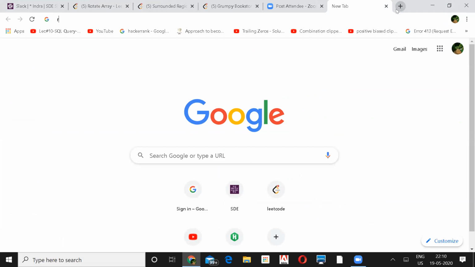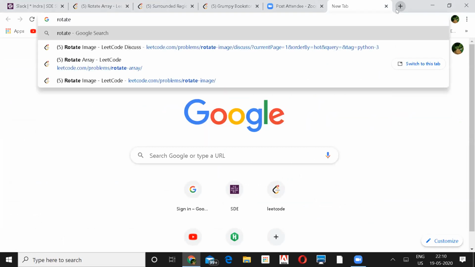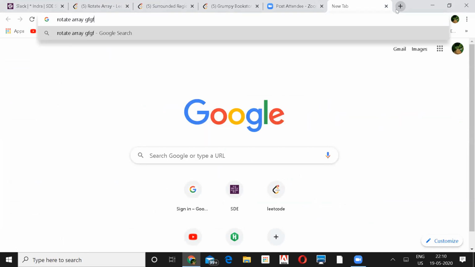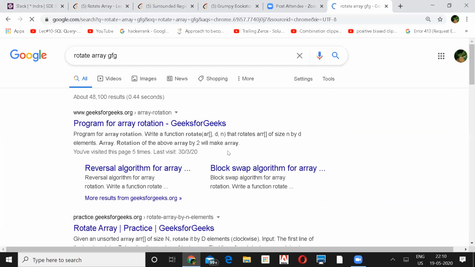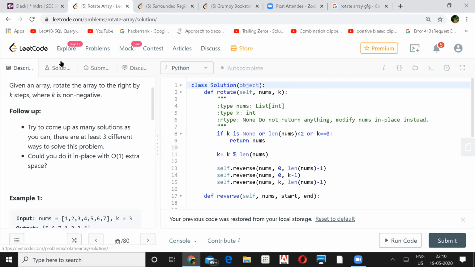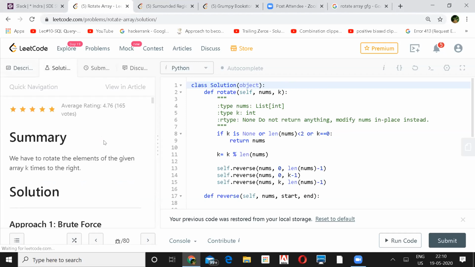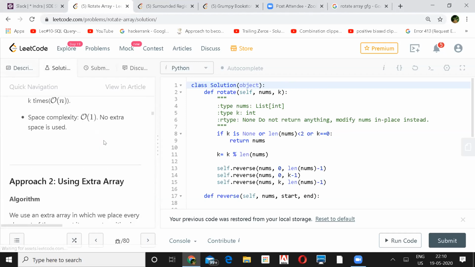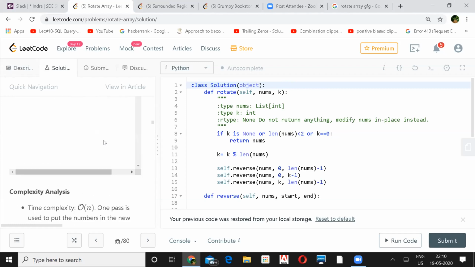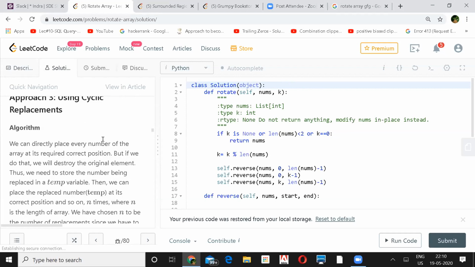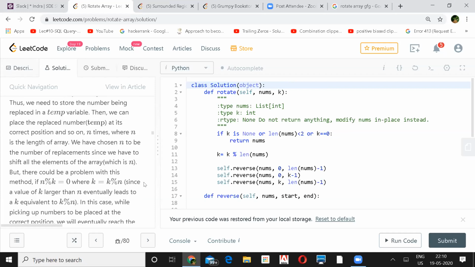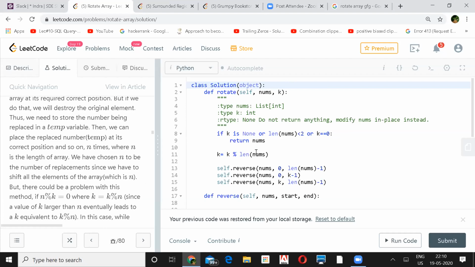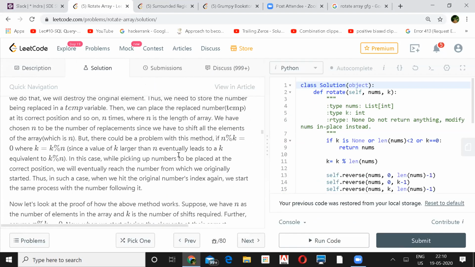I think I've seen it on GeeksforGeeks. Here also they have specified it for the LeetCode problem, using cyclic replacements. So the third approach is that. I didn't understand that. It's not difficult to understand, but there are some tweaks. I didn't go into the details.